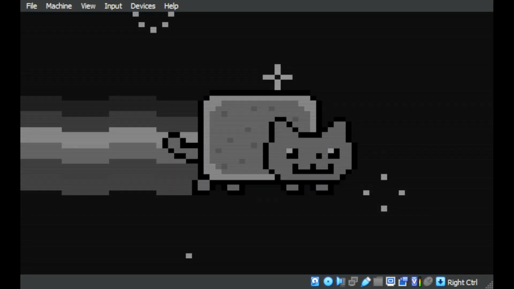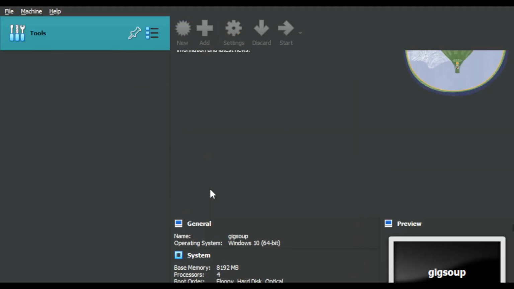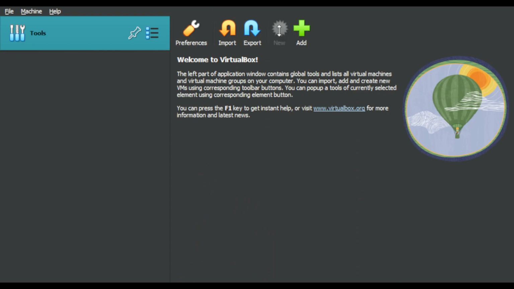Okay, guys, the power of the machine, that's unusable, officially unusable. Now, we're just gonna remove GigaSoup out of existence. Delete all files, of course. Now we're gonna make a new one, once again. Did the ISO die? Do I have to re-download? Okay, no. There's still an ISO.